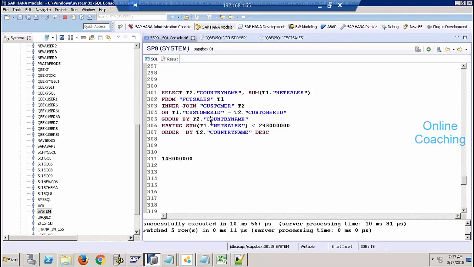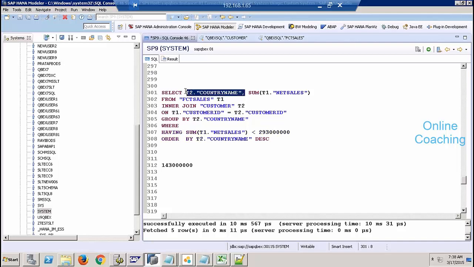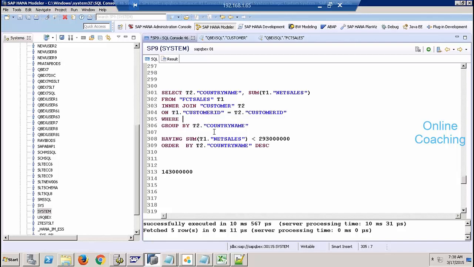Again, you're trying to restrict rows. Previously, I was trying to restrict my rows based on aggregate fields, so I went with the HAVING clause. Now I would like to restrict my rows based on non-aggregation fields, so I should go with the WHERE clause. Sir, it should be before GROUP BY, right? Where, yeah.